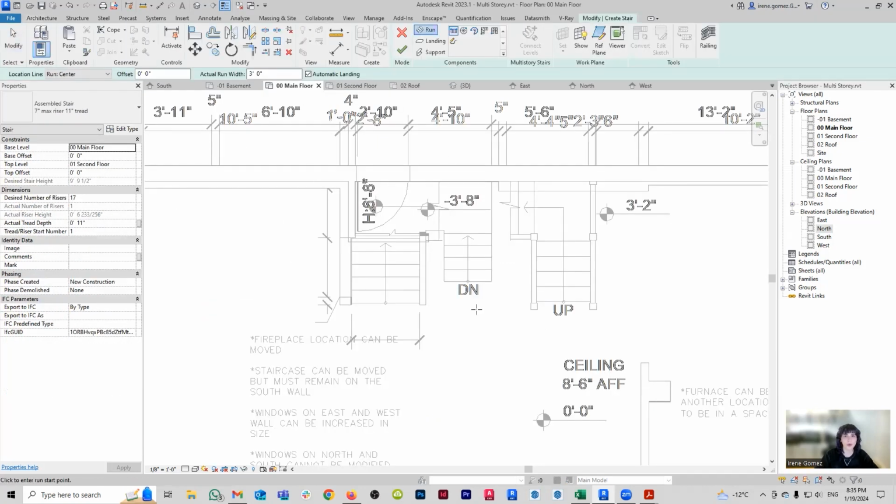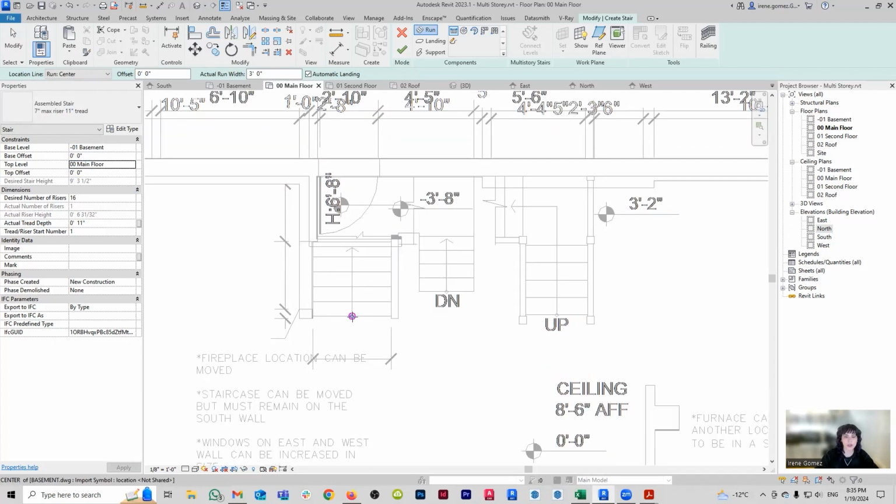So sorry, before you start making it, you want to make sure that you're setting them for the correct level. So my base level is going to be the basement and my top level is going to be the main floor. So if you want to make them easy mode, you just follow this central line that they give you. And you can see that it's a little bit tricky to see, but you can basically count the steps.